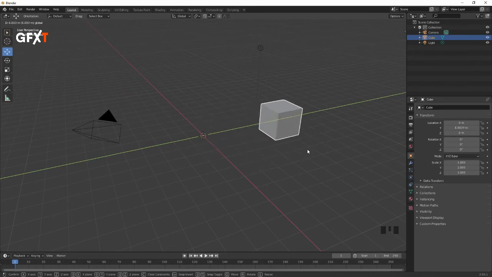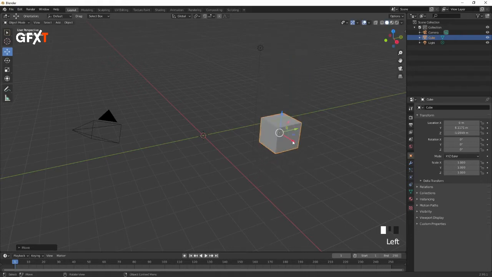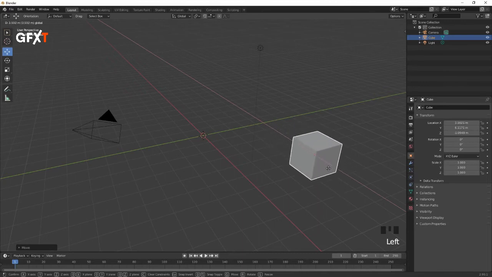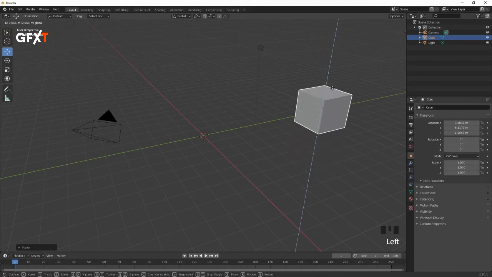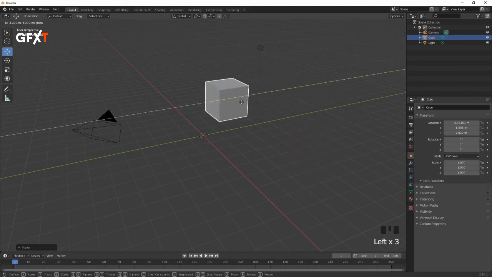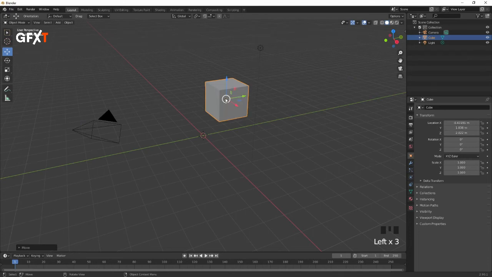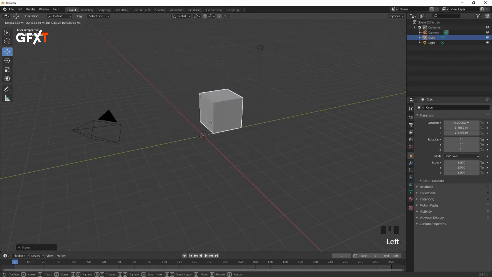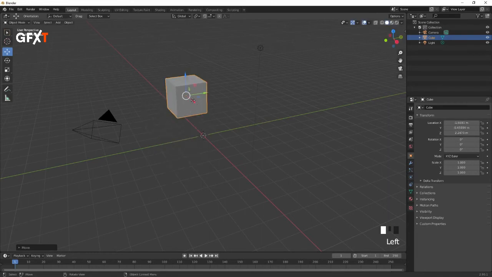So at the moment I'm moving on Y. If I click on the blue arrow, I'm constrained to move on Z, and holding on the red arrow, I'm now constrained to X. So that allows you to quite precisely move something around within 3D space without even navigating within the viewport. You can also click and hold on this central circle and that will allow you to freely move the object around within the 3D view.